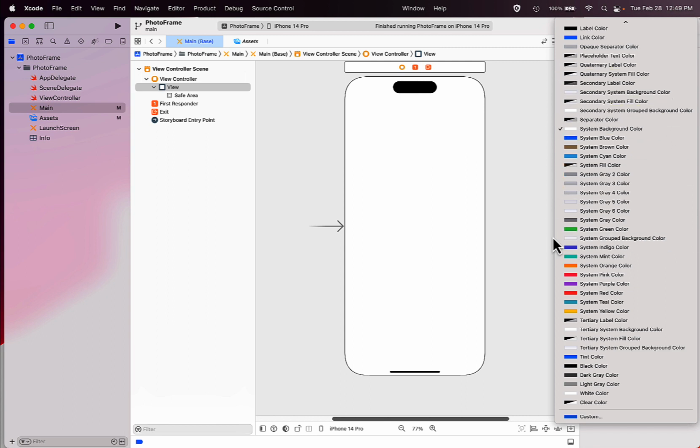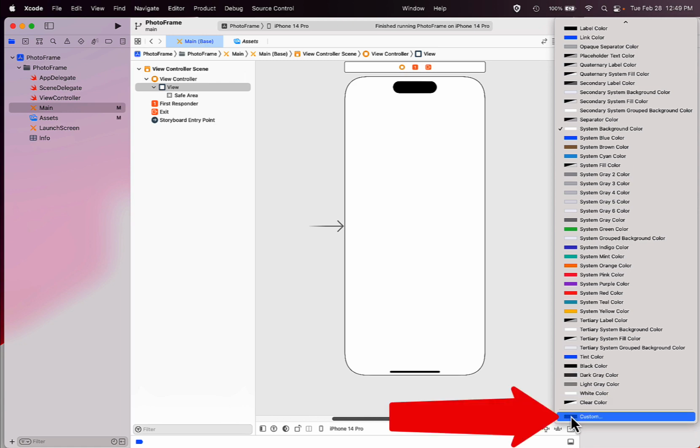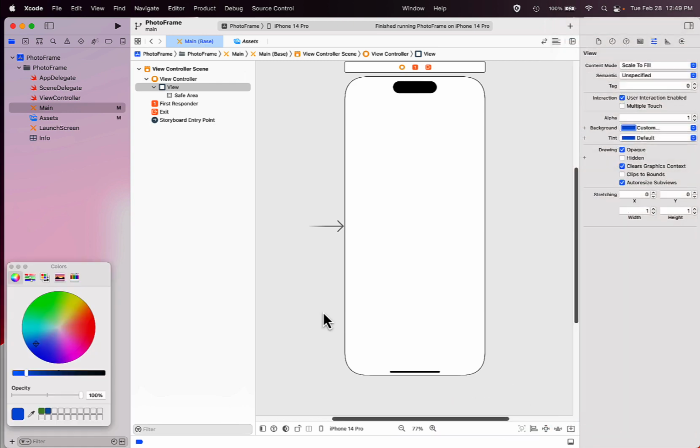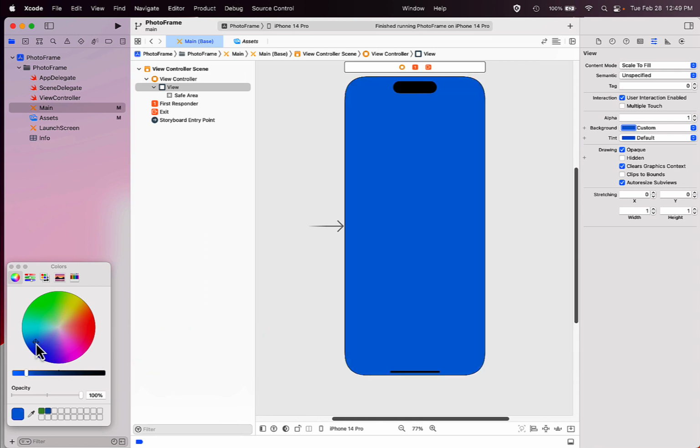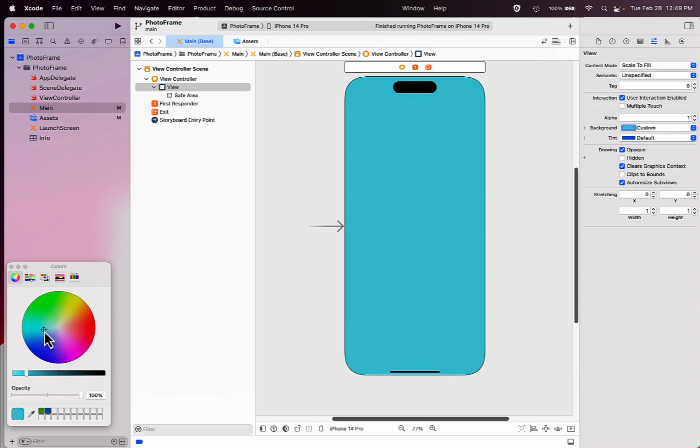If none of these colors that are listed are the color you're looking for, you can go ahead and click on custom at the bottom, which will bring up this little color wheel, and you can grab this little pointer and move it around until you have exactly the color that you want.